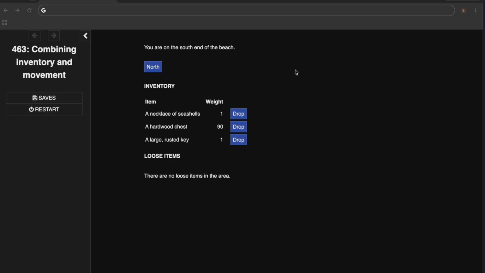First of all, I'll show you the example code. As usual, this is on the itch.io link and you can download it and have a look at it if you want. But it says we're on the south end of the beach and we have our inventory of these three items along with their weight. We have these new buttons that say drop, which allow us to drop an item if we want to do that. And then it says there's no loose items in the area.